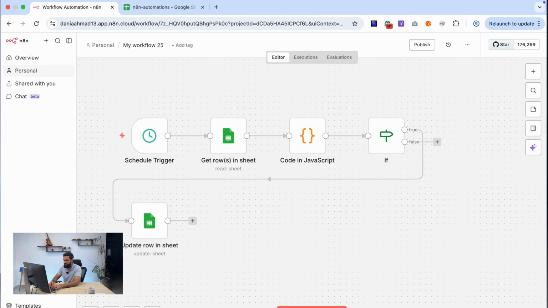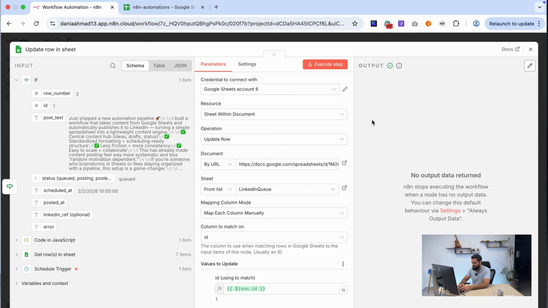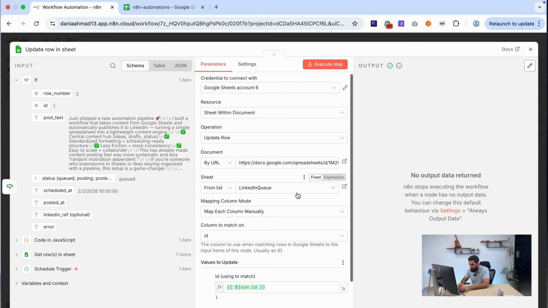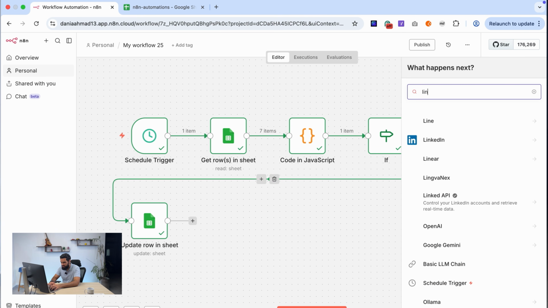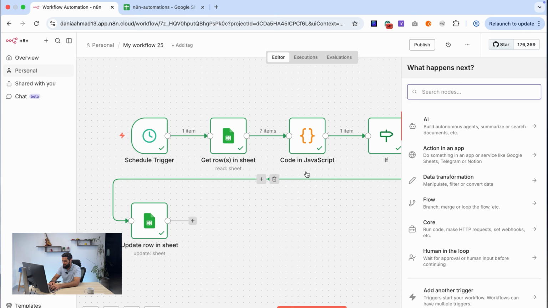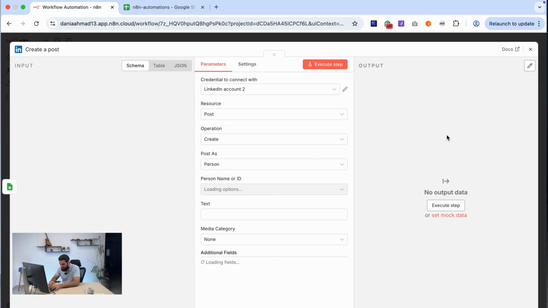Before we add in a LinkedIn node, let's quickly execute the workflow to make sure everything's in order. Great, so our workflow is currently working. We can now move ahead and add a LinkedIn node. We'll search for LinkedIn and select the create a post action.